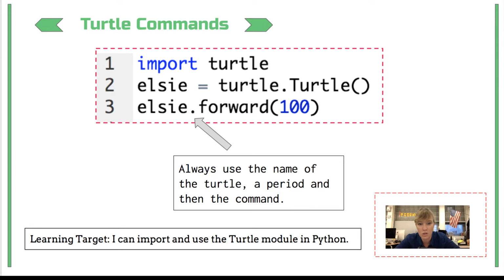Okay, so you should have named your turtle by now. I've named my turtle Elsie, and your turtle commands are going to look a little different because I'm sure you haven't named your turtle Elsie. But from now on, I'm going to refer to Elsie in this video because I've named my turtle Elsie. Again, you're going to be using a different name here, so your code is going to look slightly different than mine.